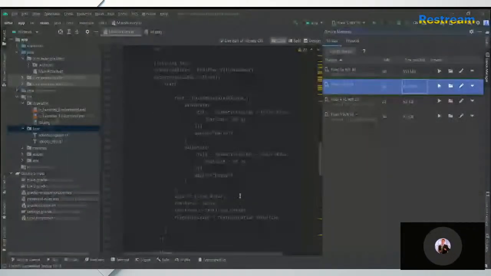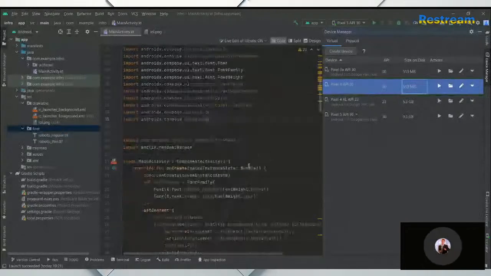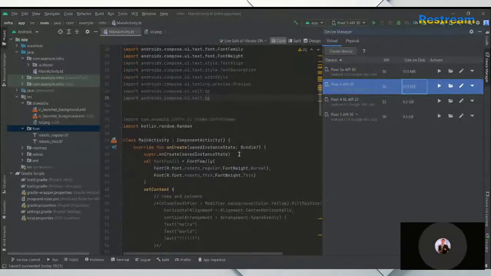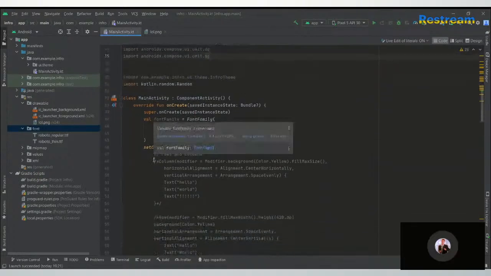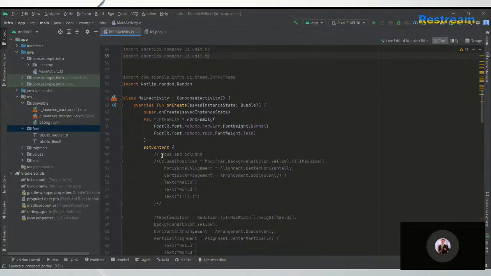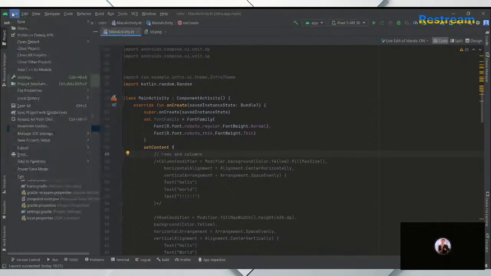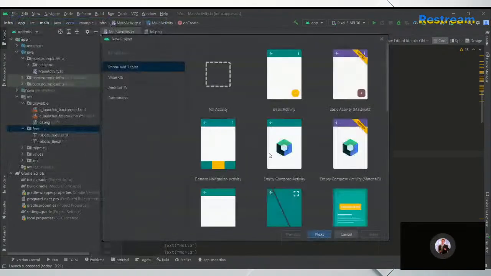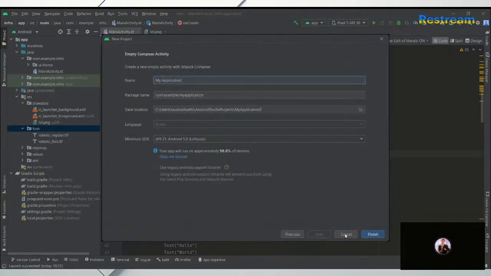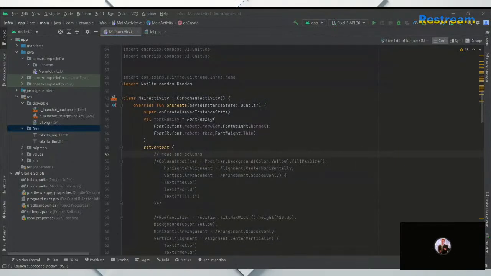Let me start off with this. This is sample code I've written for Jetpack Compose, and we should start with rows and columns. Let me, one second, I'll just create a new project for you guys to see. Empty compose activity. I'll just finish. It's going to load.